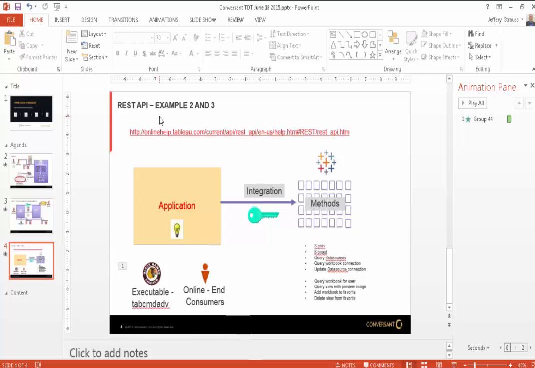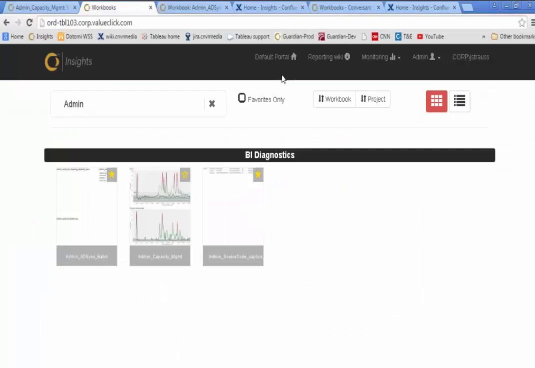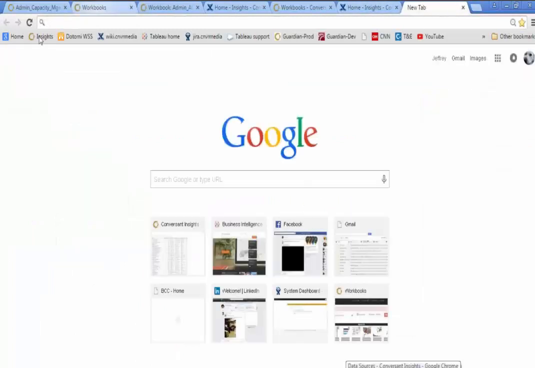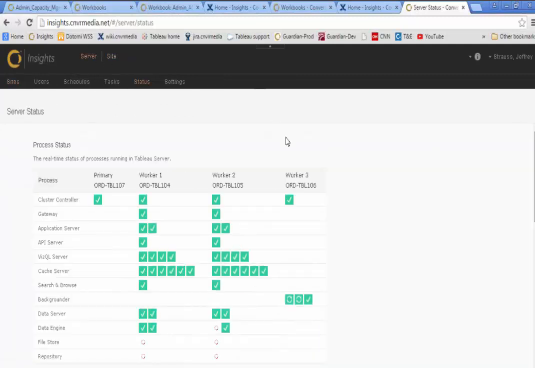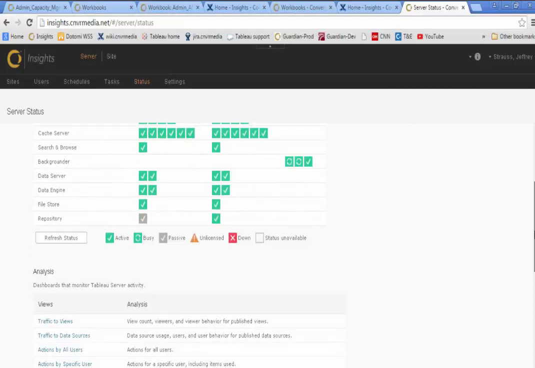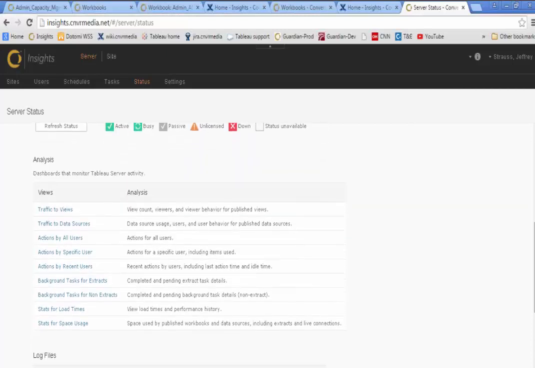We have another question from Brock and Peters. Are there any admin screens that can show reports being called by the JavaScript API? Yeah. So I know that there are admin screens out there. If I go into the server, there are these built-in reports down here that show traffic to views, and so on and so forth.